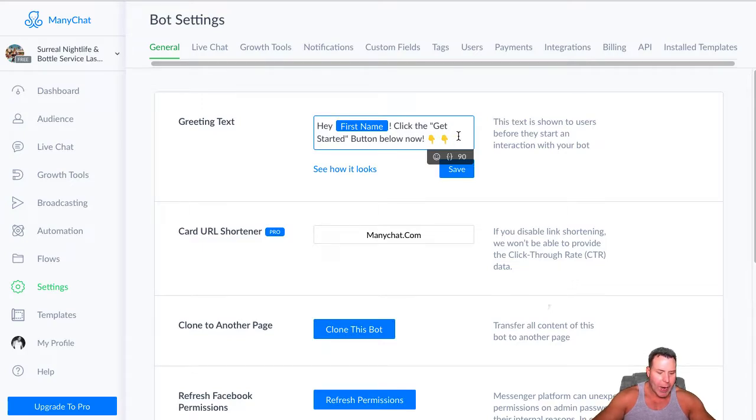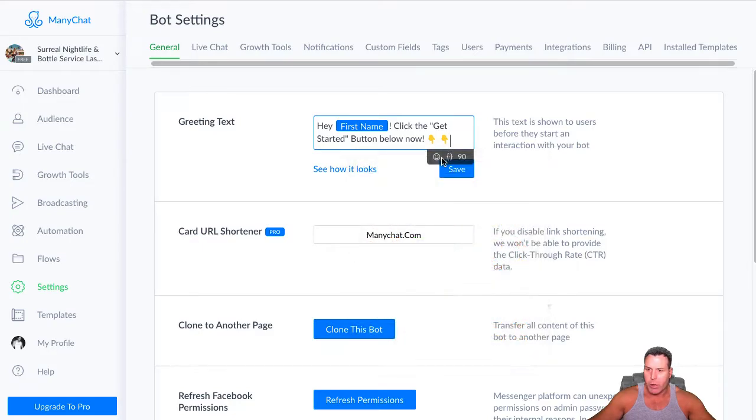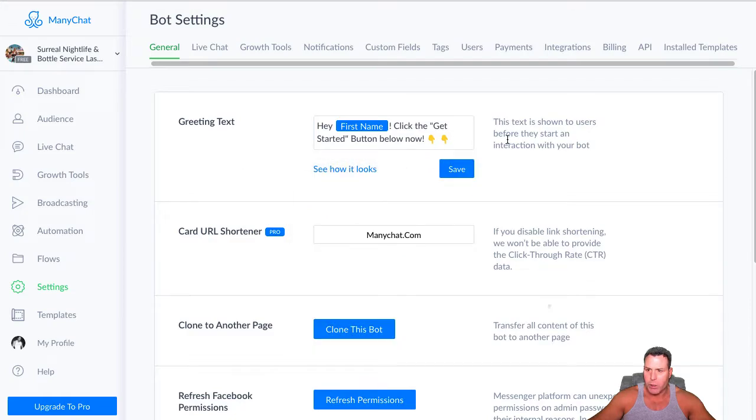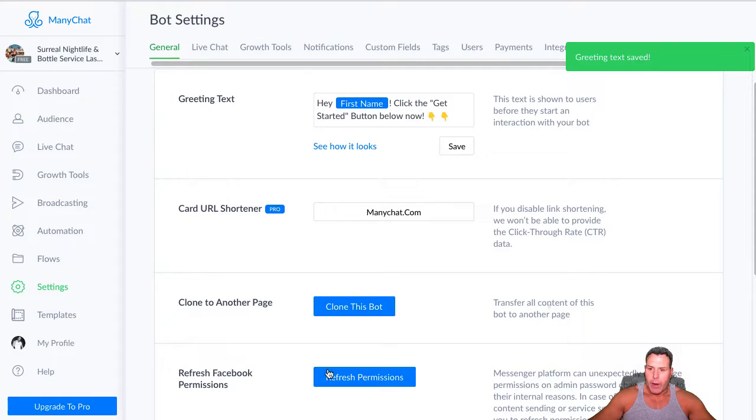Now, if you have a Mac, you can just do Control, Alt, Spacebar, and you see the emojis pop up. That's how I do it because I have a Mac. If you have a Windows machine, you can just click on this little smiley thing and put your emojis in that way. And then we're just going to do save. And refresh permissions. A lot of times, you have to refresh permissions when you're doing this.